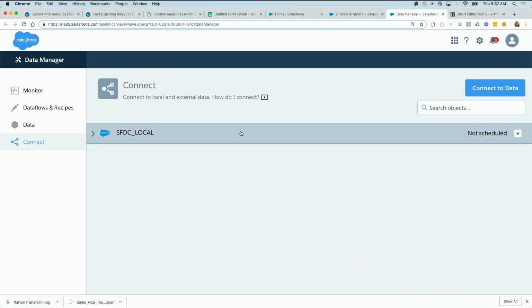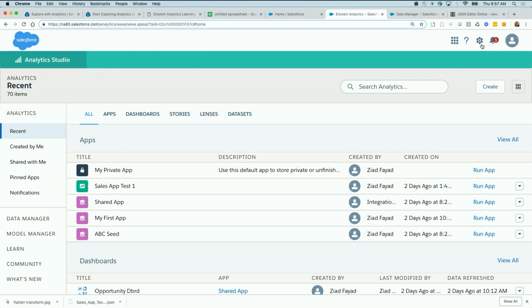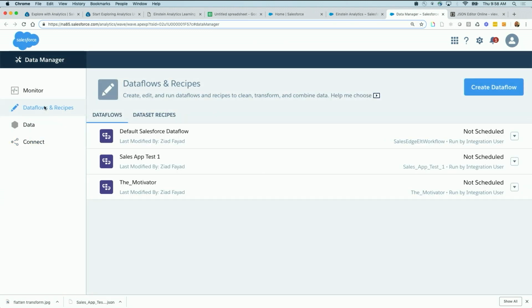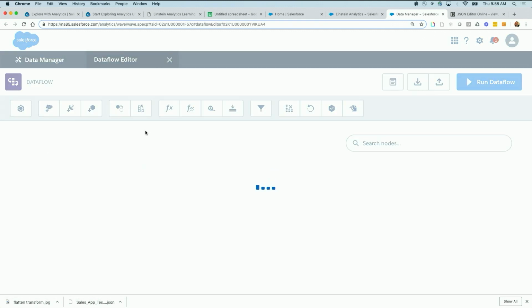So let's go to our environment. Go back to Data Manager. Again, if you don't have it open, it's from Analytics Studio. The gear icon, Data Manager, will open the tab. We are going to go to Data Flows and Recipes. And in the first day, or the first chapter, we created the default Salesforce data flow was used to create the data sets that we have been using in this series. So let's click on default Salesforce data flow.